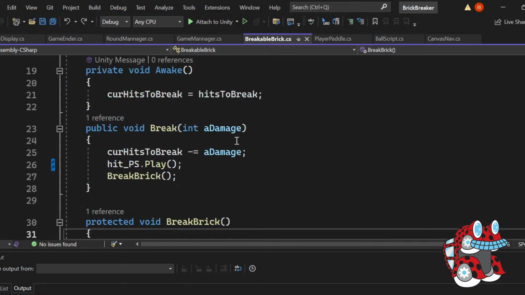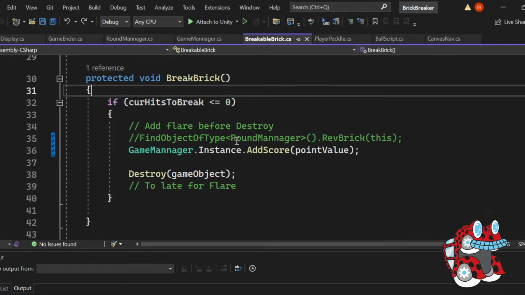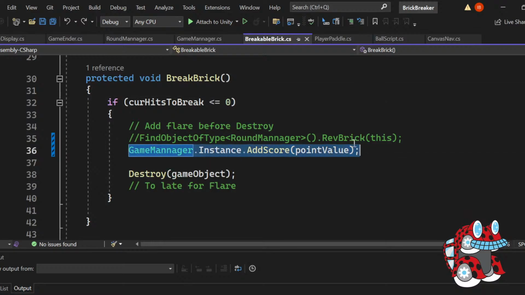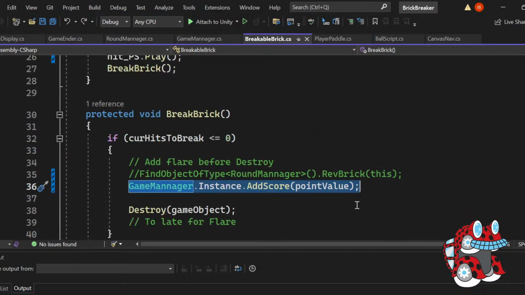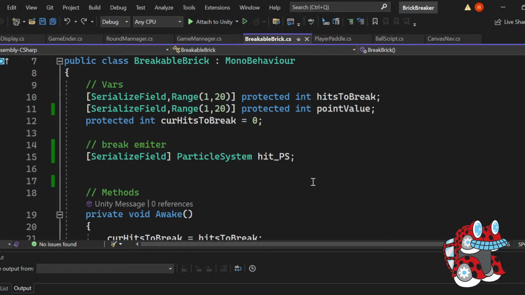Breakable brick didn't change a whole lot. We continued to not use anything that removed it from something else. We had a game manager instance AddScore, adding a point value that we gave to it, just being something that the designer can change. That's good.